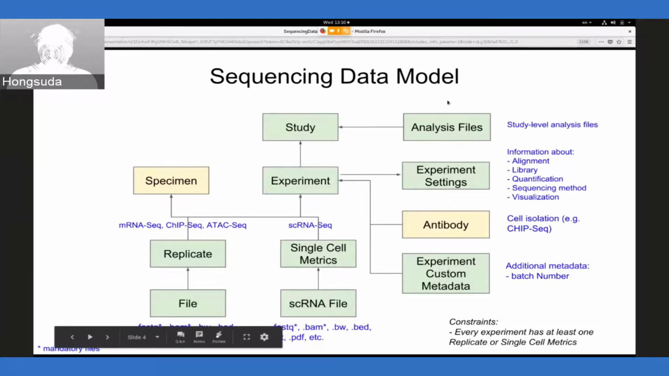On the right-hand side is metadata associated with either the study or the experiment. A question came up during the data submission process with prior data submitters: if you have analysis files that summarize the whole study, not specific to a single cell, what should you do in that case? So we created analysis files at the study level for you to submit arbitrary analysis files or any other data summary files that you want to share with other people. For these files, you can hook them up to the study.